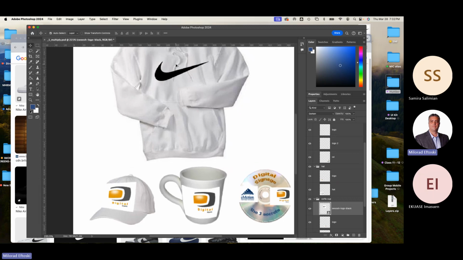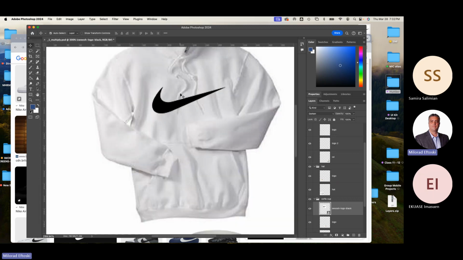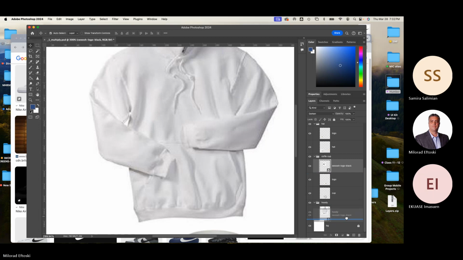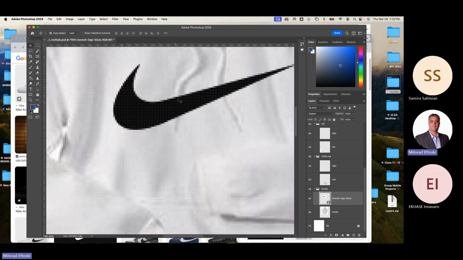All right. And if you want to put the laces on top, notice how there's laces in there. So in that case, you have to literally put this underneath the hoodie here. And you have to literally take out the part where the laces are, okay? And to do that, you might have to do a little bit of masking.